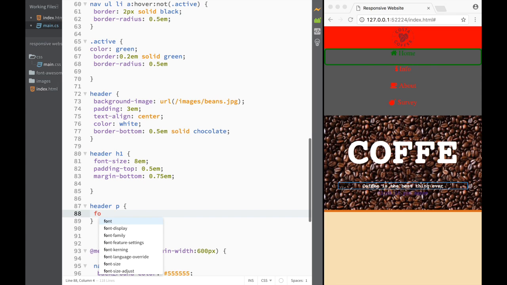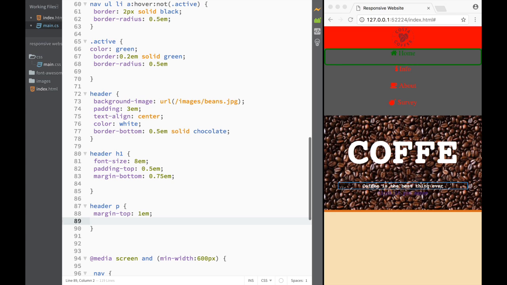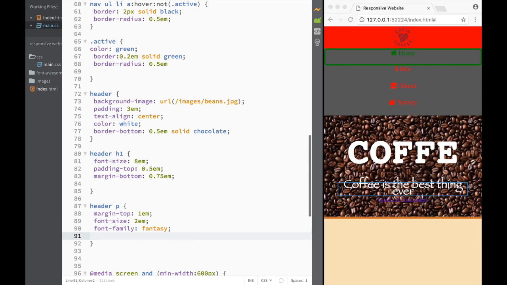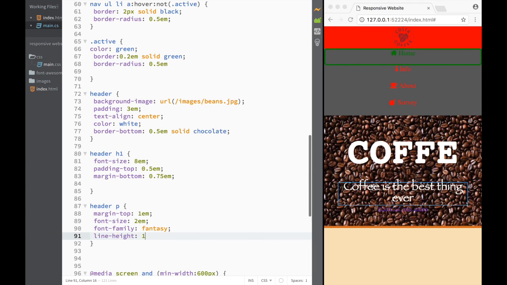So over here, we're going to say again that we would want a margin top, sorry, not text, margin top to be something like 1 em over here. Then we're going to say that we would want a font size to be 2 em. So now you can see how it got bigger right away. And then after that, we're going to say font family is going to be a little bit different. It's going to be fantasy, something like this. And after that, we're going to say the line height is going to be 1.2 em, right? So now we have our paragraph styled.